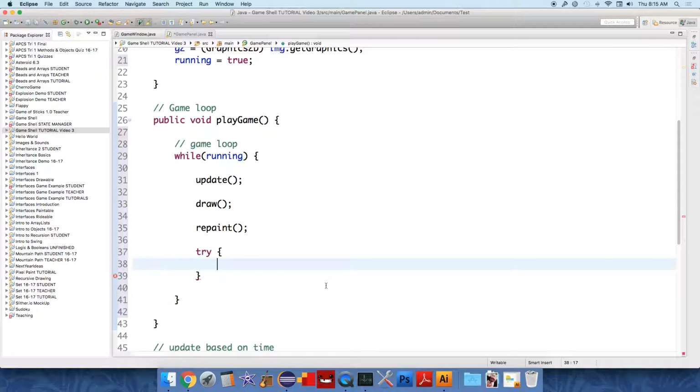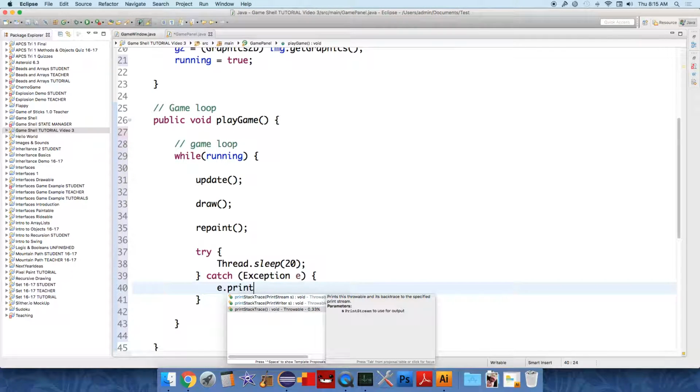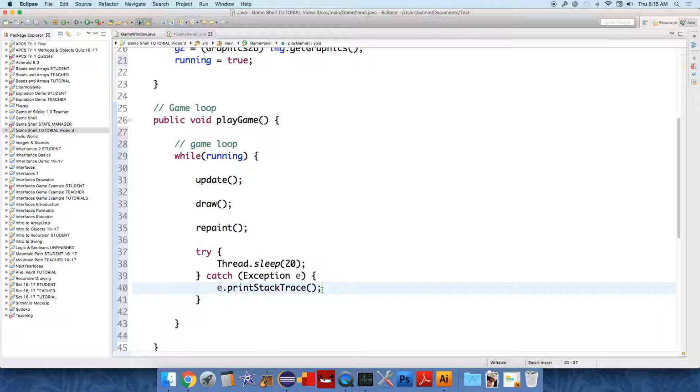And so I'm just going to write this code, and then I'm going to talk about it. So we have to try, and we want the thread to sleep. We're just going to say a fixed value, but later on we'll change that. And then we're going to catch if there are any exceptions. And should we encounter an exception, we just want to know about it. So we're going to print the stack trace to the console so that we know what exception was thrown.